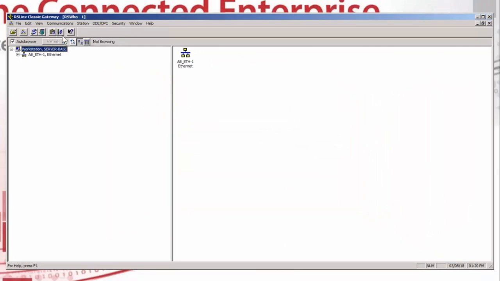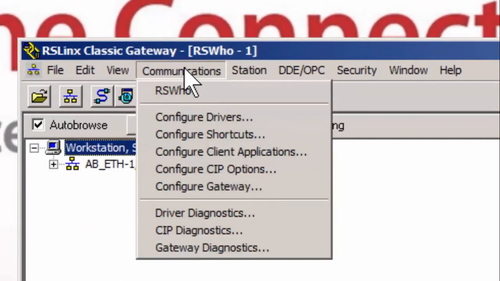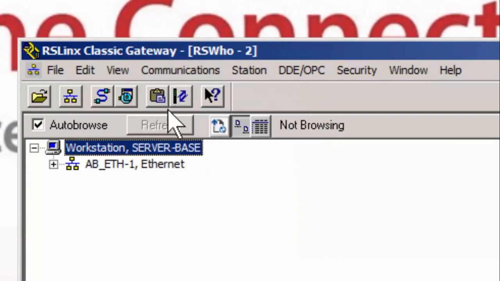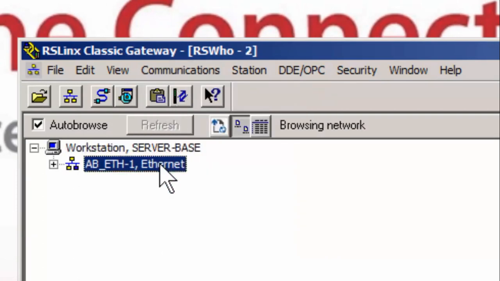If the RS-Who interface is not open, we can open it by expanding Communications again and selecting RS-Who. Within the RS-Who interface, we can verify that our driver has indeed been created.